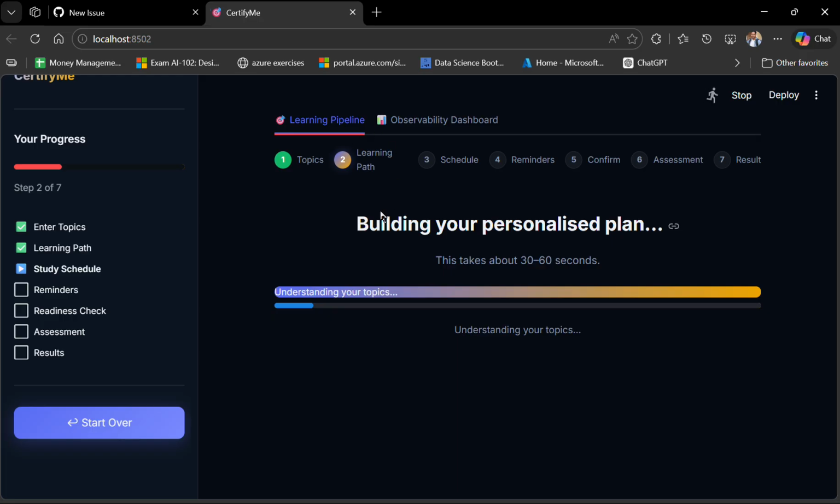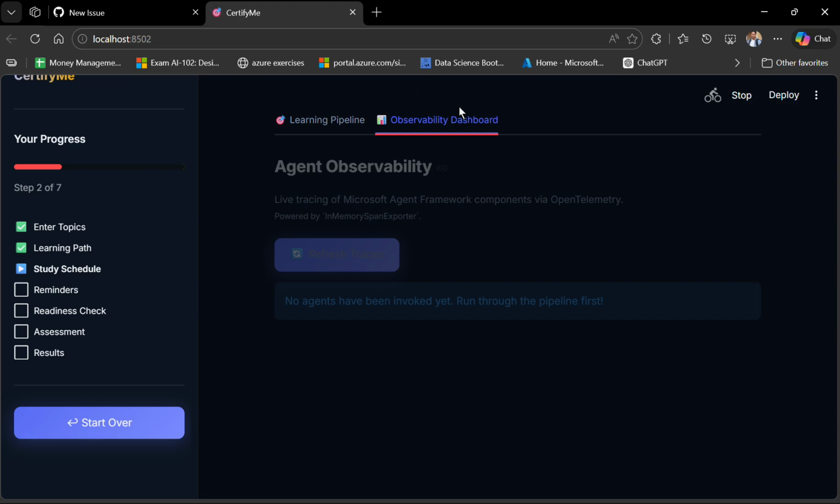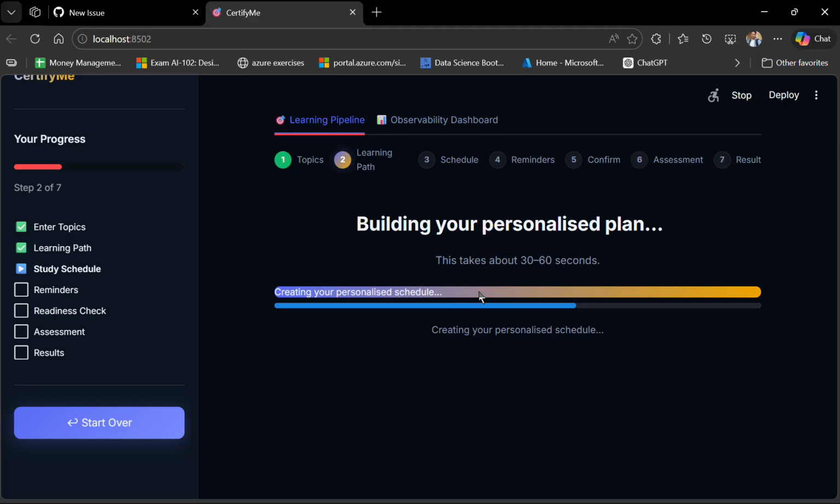Now my agent is extracting information from the input, and then it will start generating the study schedule as well as the entire plan. It is going to take around 30 to 60 seconds. Apart from that, I'll show you that I have also built an observability dashboard where I can see the amount of tokens consumed by my agent, because there are multiple agents running together. The token consumption, time taken by the agent to respond, everything will be logged in this particular dashboard.